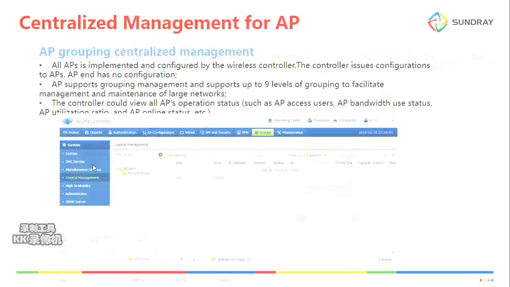And this is the centralized management for access points. So in the centralized management from the headquarters, we can manage all the access points, like setting up SSID, setting up the access control policies or bandwidth control policies in the central controllers. So there is no need to manage the branch controllers. So this is the centralized management.